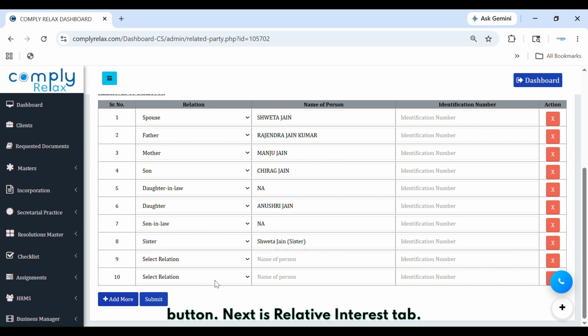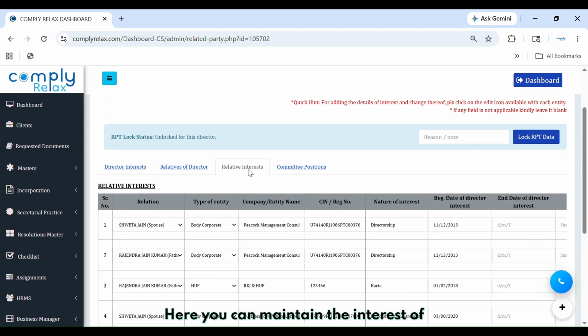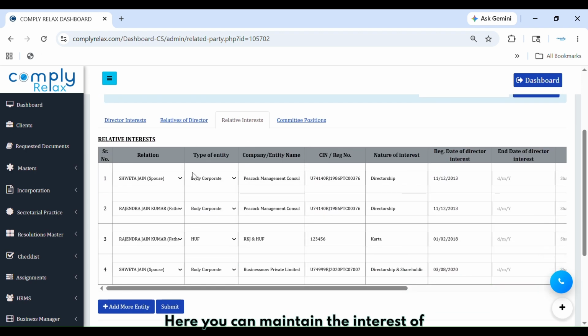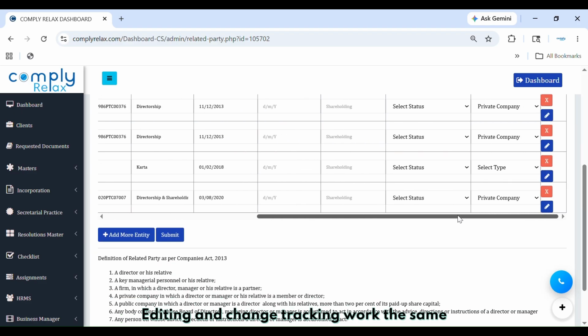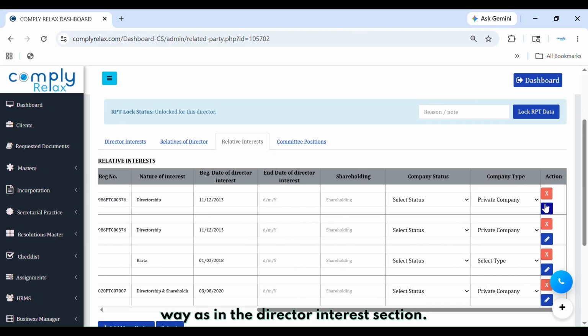Next is Relative Interests tab. Here, you can maintain the interests of relatives in different entities. Simply select the relative, add the entity details, select the nature of interest, fill in the required details, and click on Submit to save the record. Editing and change tracking work the same way as in the Director Interest section.